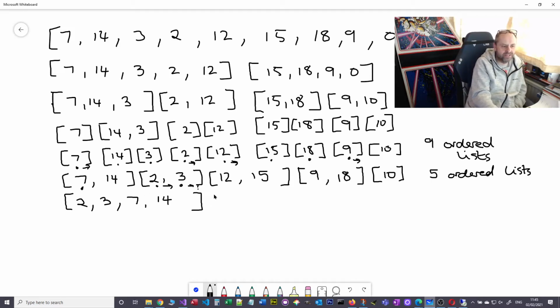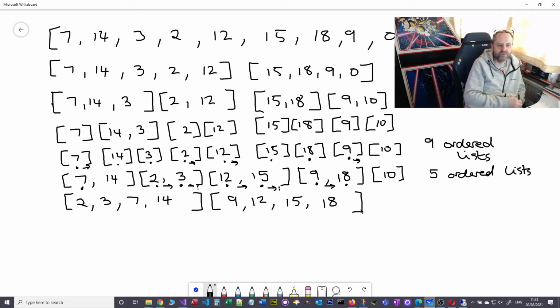Okay, next pair. 2 lists, 4 items. So I'm going to make space for 4 items. Put my little markers in. Right, 9 and 12. 9 is smaller. Move that marker along. 12 and 18. 12 is smaller. Move that marker along. 15 and 18. 15 is smaller. Move that marker along. Oh, end of list. Just dump the contents of the other one. So 18 goes down. We were at the end practically anyway. And then we got little squatty 10 on his own. Let's just write it down again. We can't do anything with it yet. You'll see what happens. So we now got 3 ordered lists. So we're getting there. We're just going to keep going.